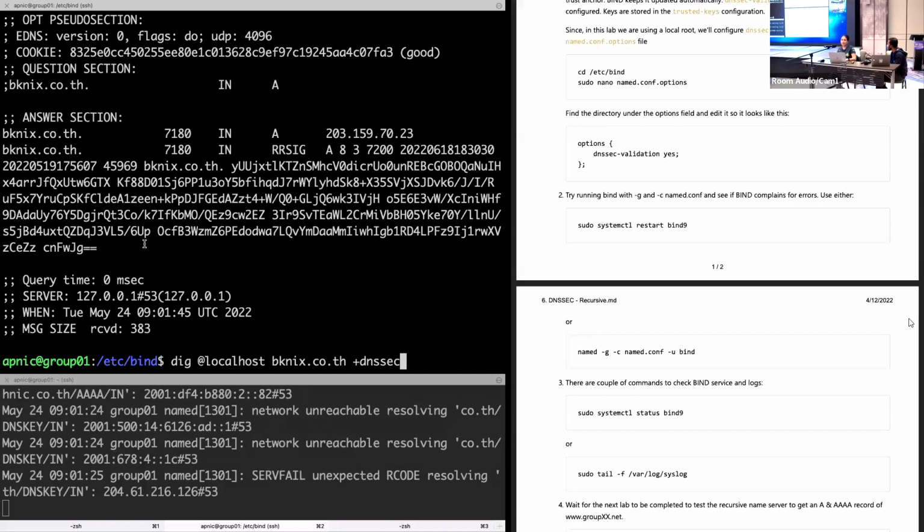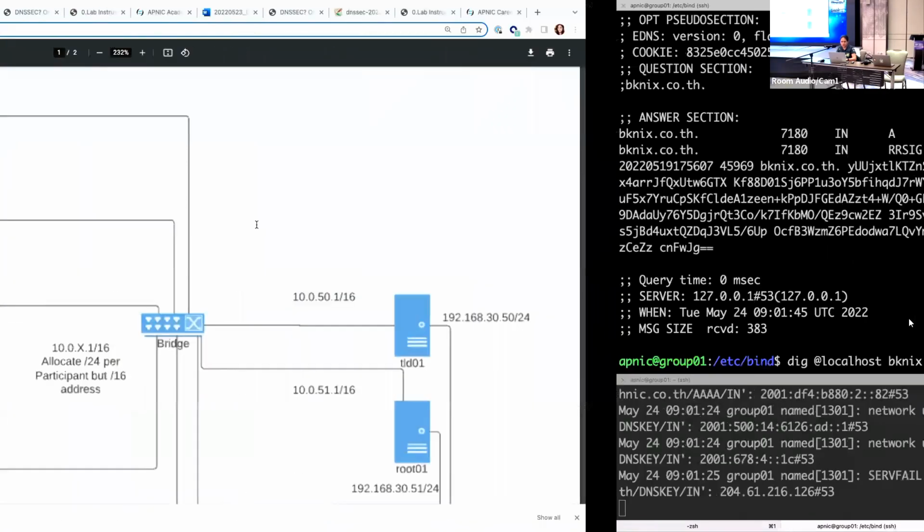Are there any questions? Give it a couple of minutes to digest that. You can also do some queries yourselves. And once that is okay, we can proceed with the next part, which is DNSSEC zone signing.